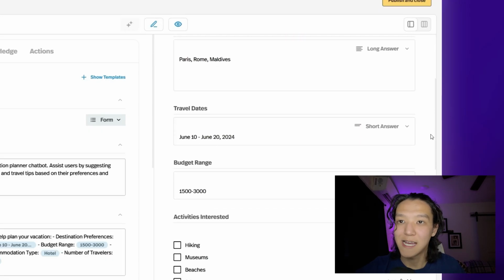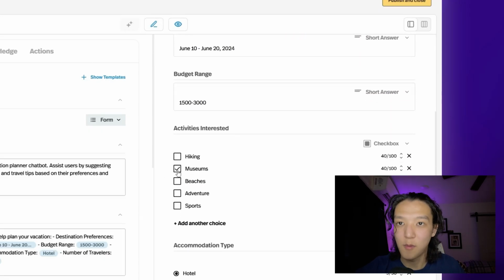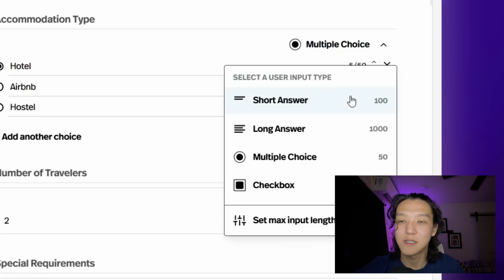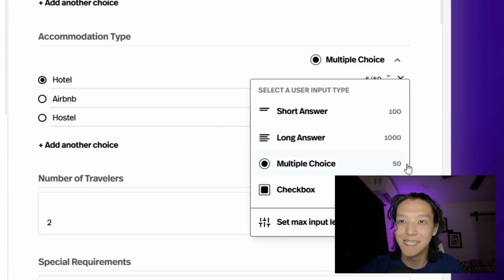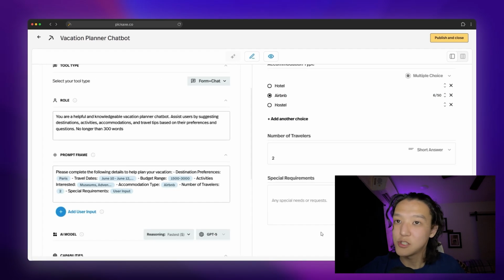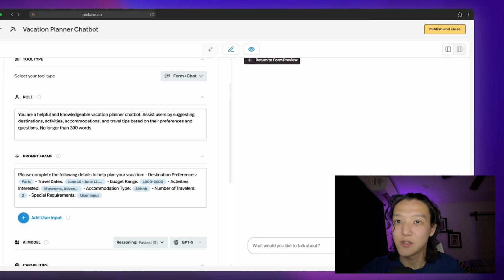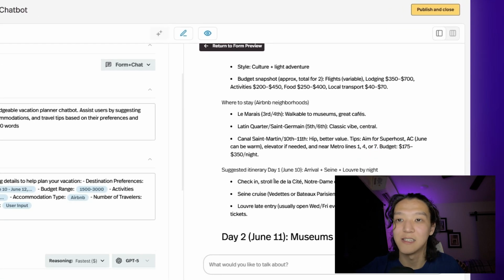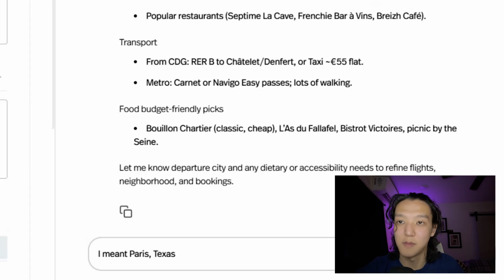Form turns your pickaxe into a structured AI form where you define the inputs you want to collect. You can choose input types like short answer, long answer, or multiple choice by selecting an option from the drop-down. This is especially useful when you need consistent and structured information from every user. Form plus chat combines both. It starts with a form, then transitions into a chat so the user can continue the conversation after submitting their responses.